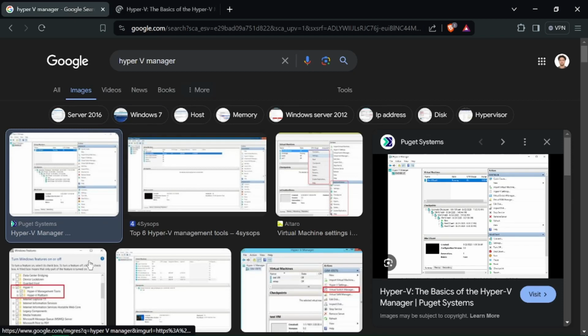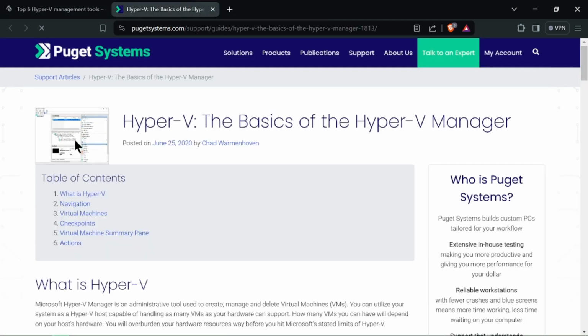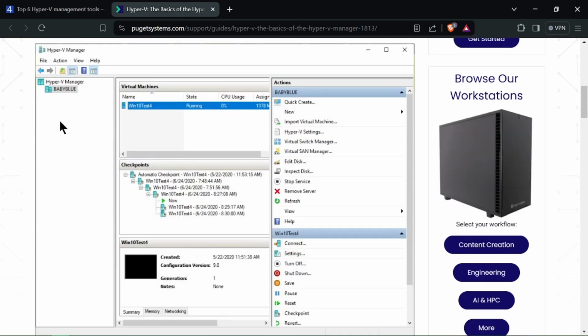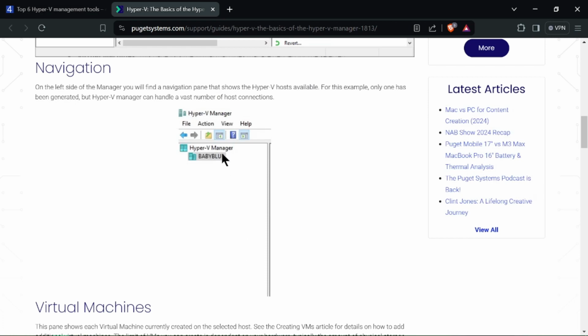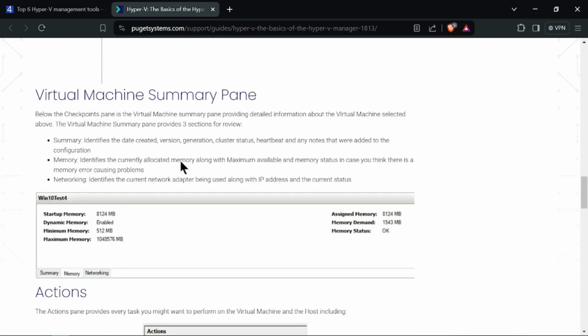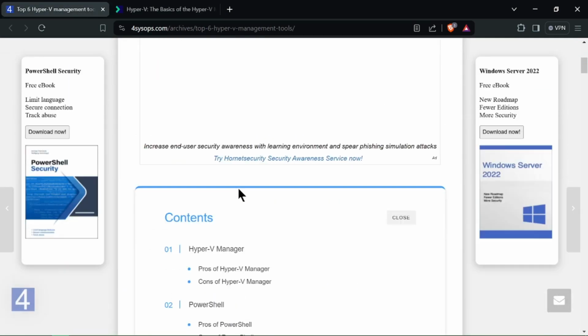window on your screen. Hyper-V offers a vast range of features for managing virtual machines, from configuring network settings to taking snapshots. Explore online resources to delve deeper. And there you have it. With Hyper-V, you can experiment with different operating systems, test software, or even create isolated development environments.